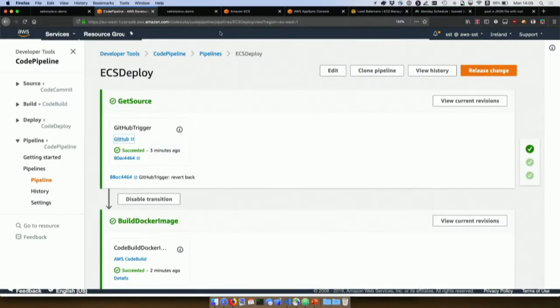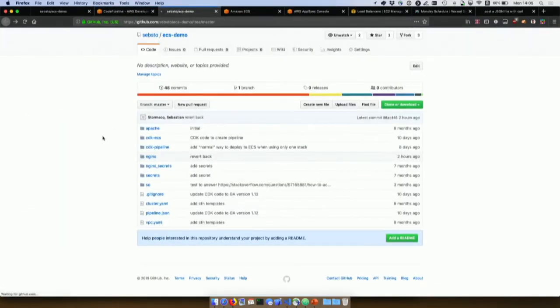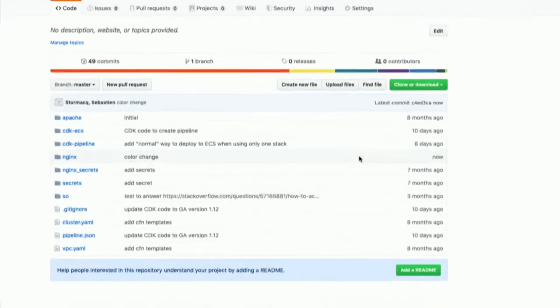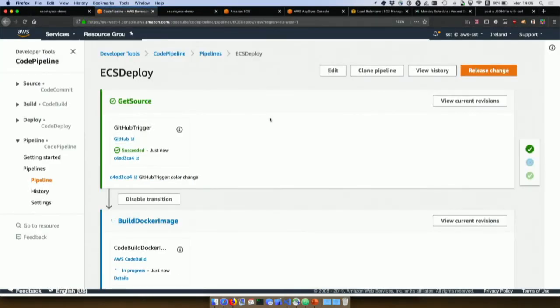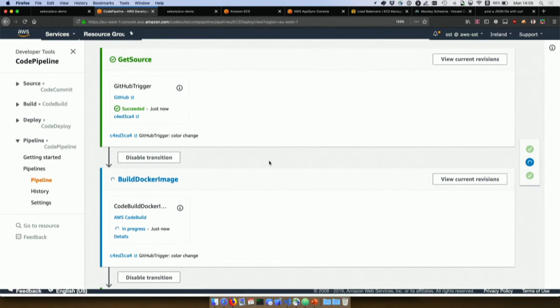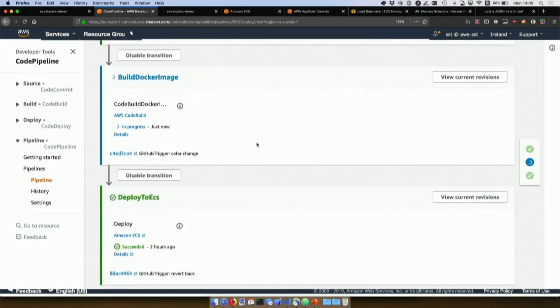The git push is real because if I reload here, we see that it has been changed now. And let's go back to my pipeline. And okay, the first step is already done. Get source, of course, it's really quick. It's just downloading the source. And now it's building the image.